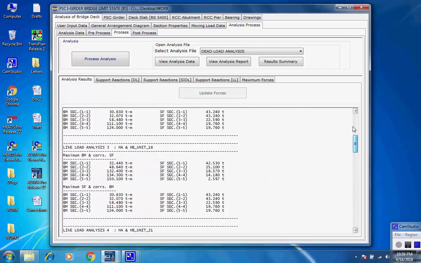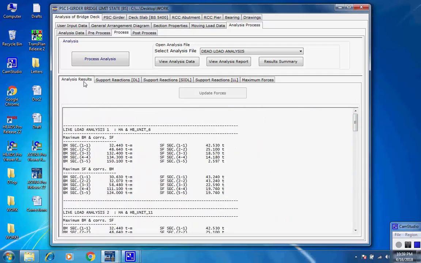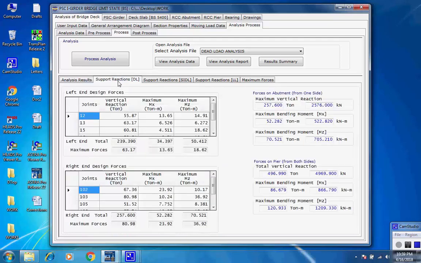The member forces and support reactions will be obtained for DL, SIDL, and LL. The various member forces will be used for the design of main long girders and cross girders. The total support reaction forces will be used for the design of abutment and pier. The maximum forces will be used for the design of bearings.